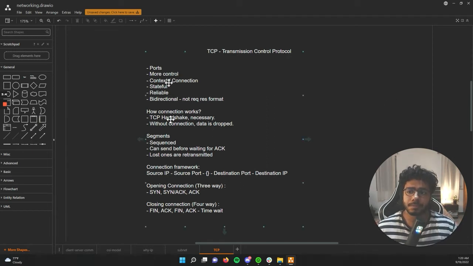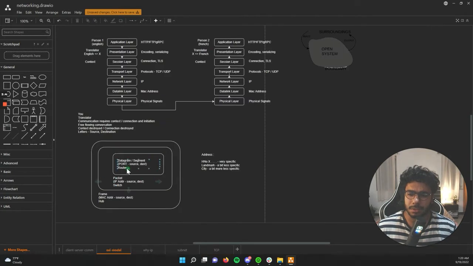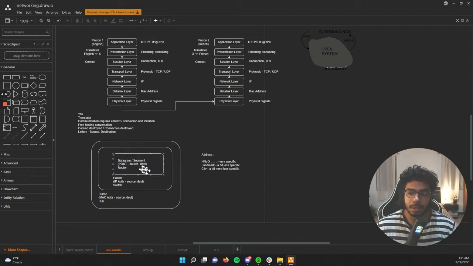As we discussed in the OSI model video, in the transport layer, we deal with TCP and UDP. We are discussing TCP now. Anything related to TCP or UDP data is called a segment and a datagram respectively: for UDP it's datagram, for TCP it's segment. And the part of the address that is taken into consideration in the transport layer, with TCP and UDP, is the port. So that's an important thing.